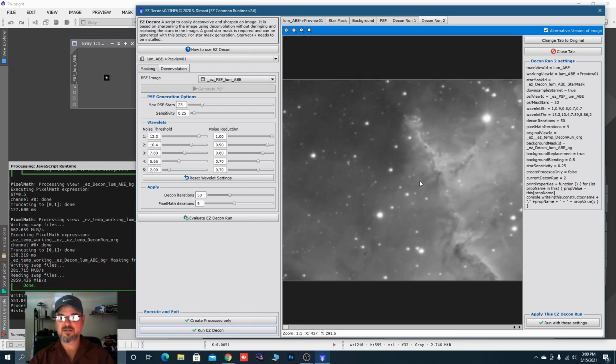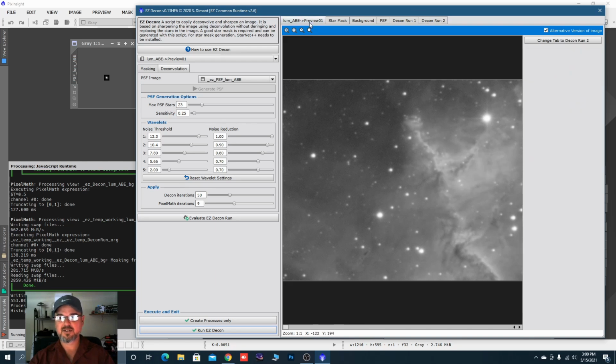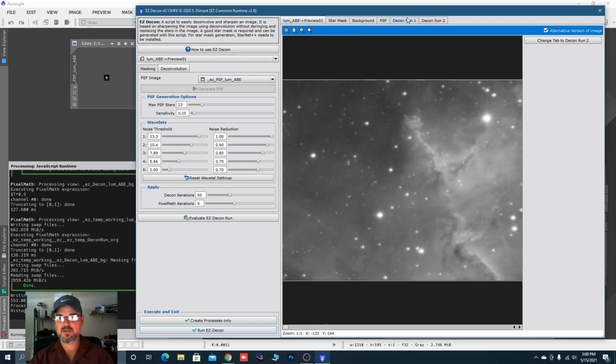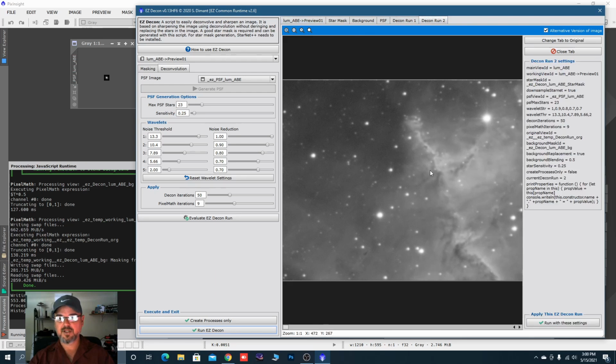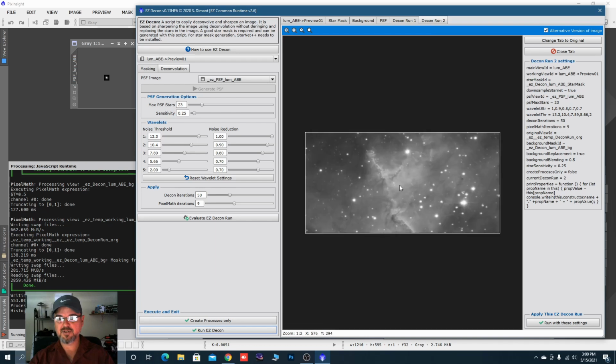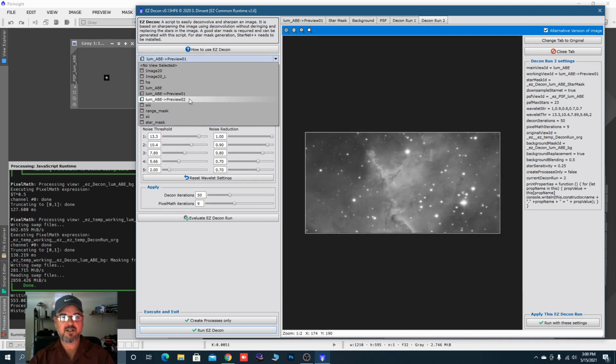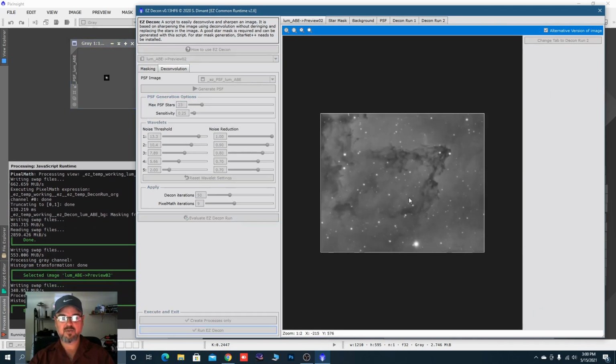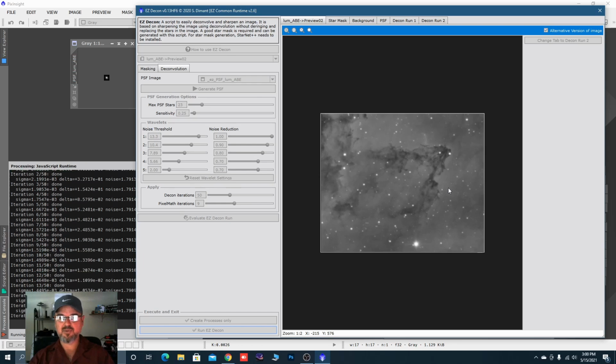Let's zoom it in here. Ooh, look at all that sharpness that it brings in. So unsharp, sharp, unsharp, sharp. I don't see any major issues here. Let's check out and see how it's working on preview 2. It hasn't done anything yet, so let's run it. Let's do an evaluation on preview 2.